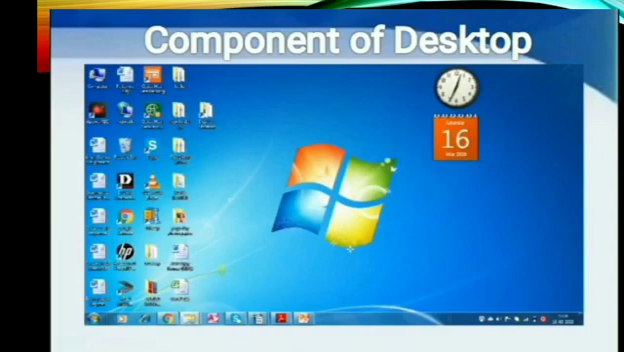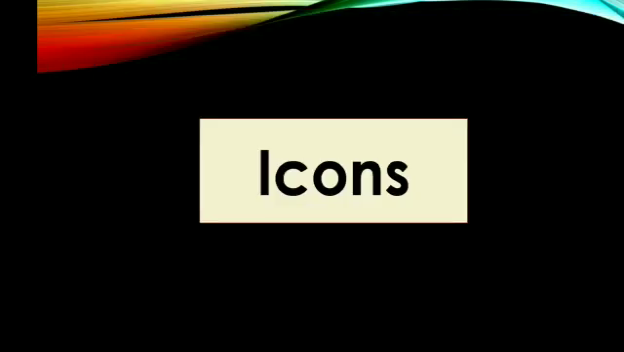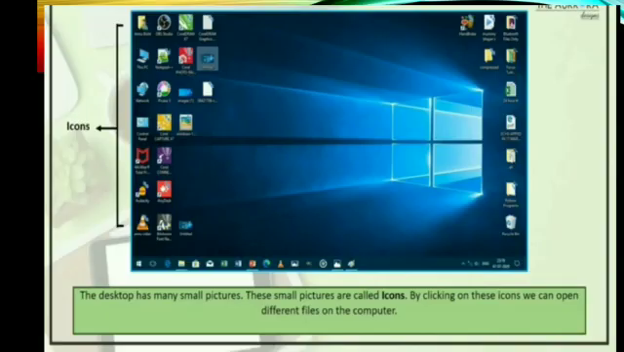Now our next topic is components of desktop. First is icons. The desktop has many small pictures. These small pictures are called icons. By clicking on these icons, we can open different files on the computer.